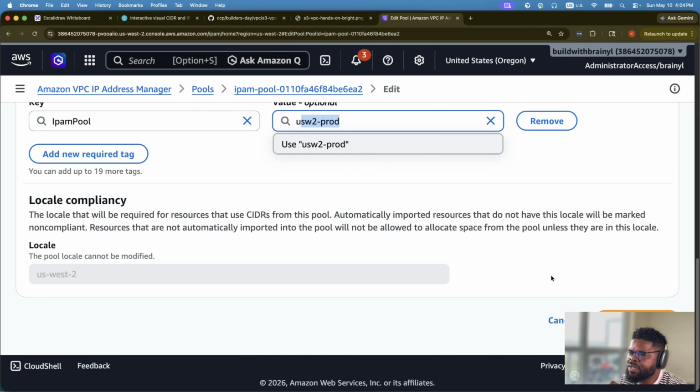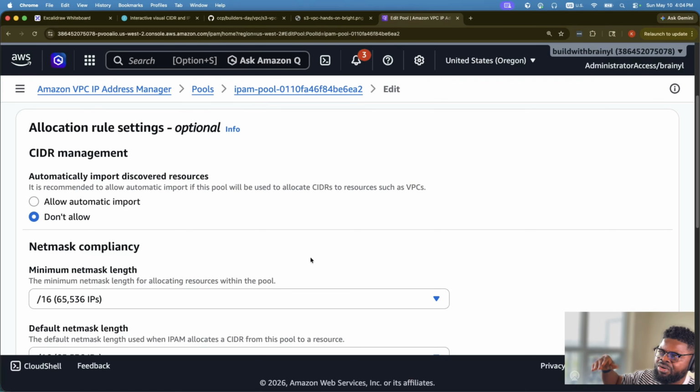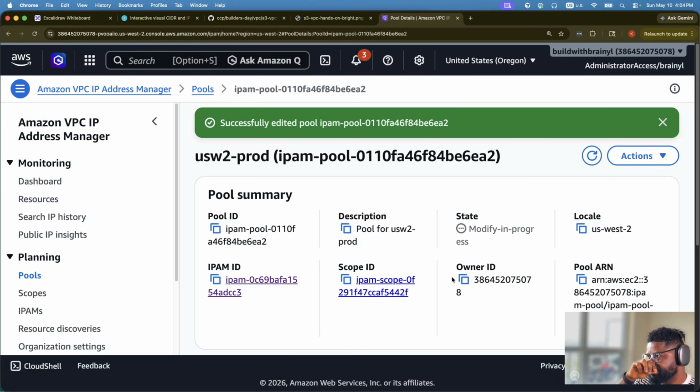Cool. So once that is fine, remember we already had the pool here. We just added more allocation rules, so that it can happen automatically, right? Basically, it's like saying these are the rules that have to be matched for something to be allocated inside here. So I'm going to save the changes.